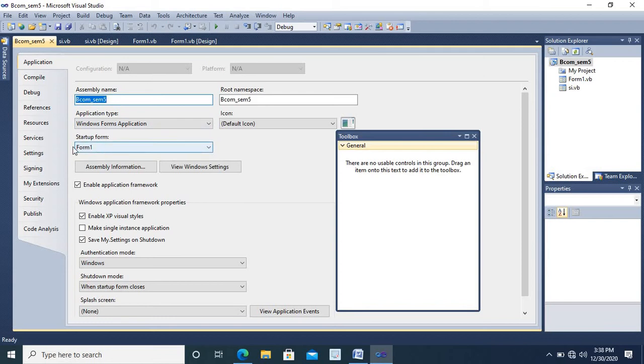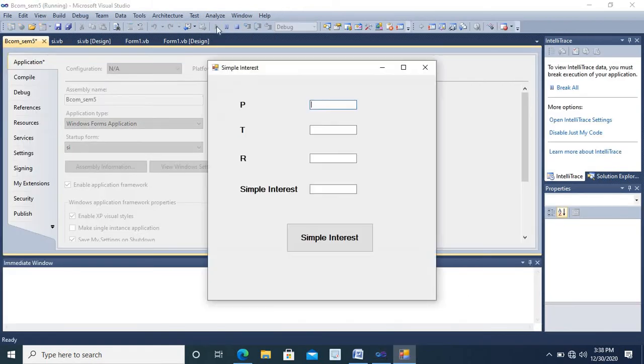Here we need to change the startup form. When we click on this drop down arrow, it shows all the forms which are added in our project. At present we have Form1 and SI, and now we want to debug SI. So select SI and click on Start Debugging. Now it is going to display the application for simple interest.